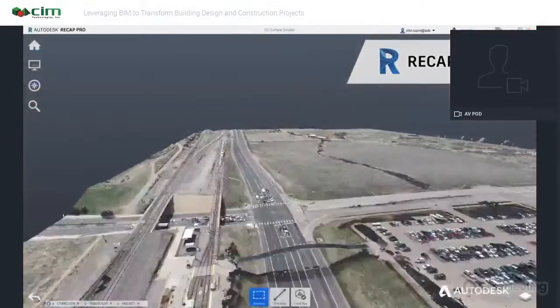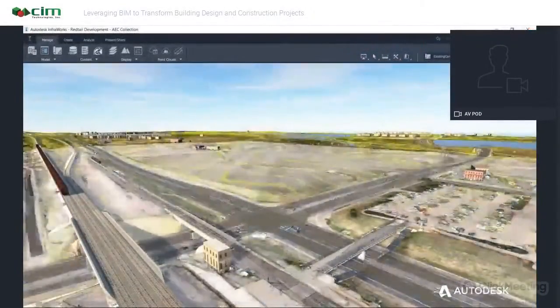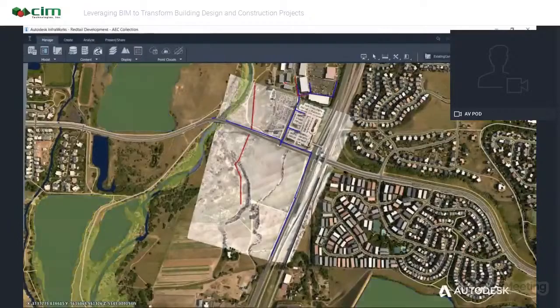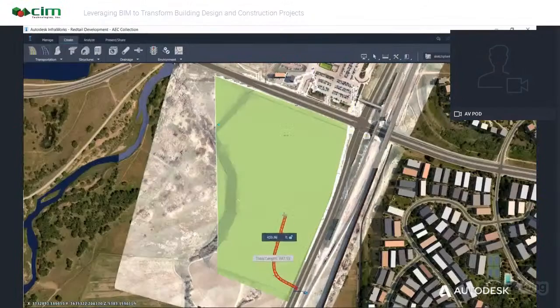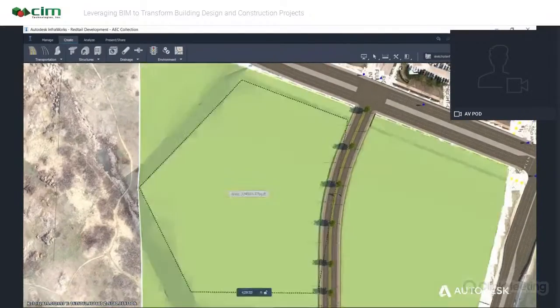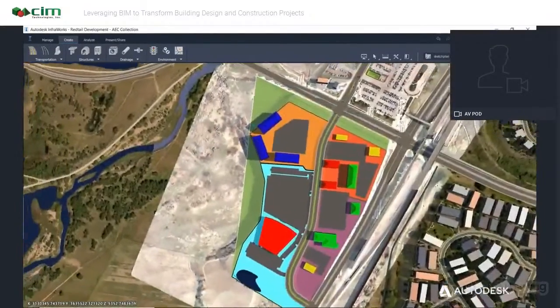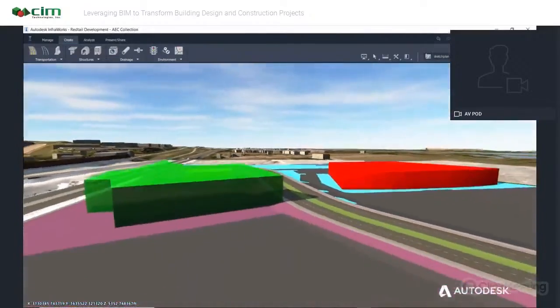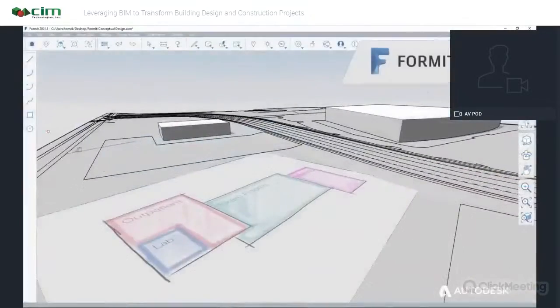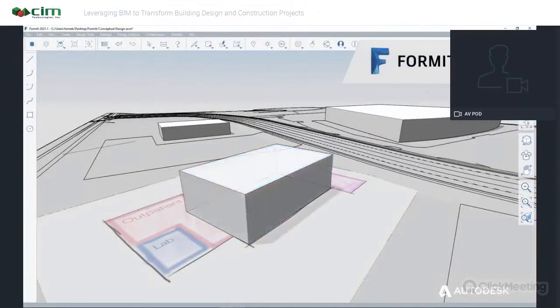Point cloud data from ReCap and GIS content, such as sewer and flood information, are added to enrich the model and enable the conceptual design of road and site layouts in the project's real-world context. Switching to building design, a concept is sketched for a health clinic in the site context using FormIt Pro.